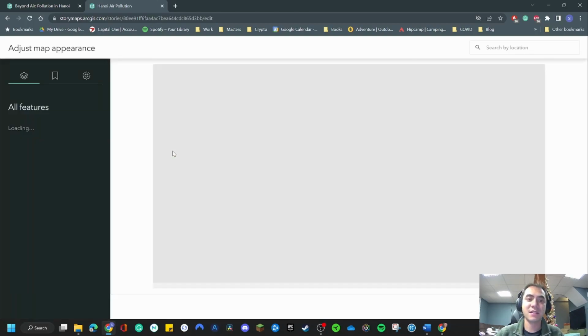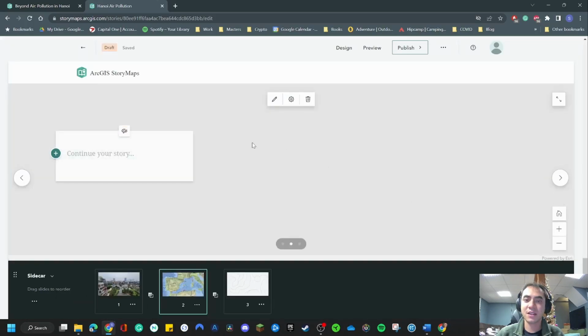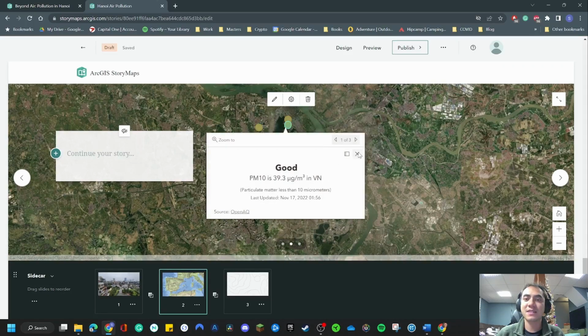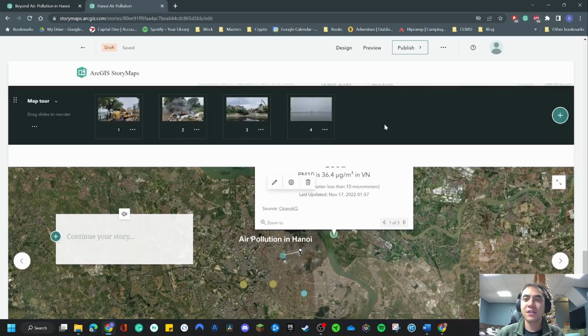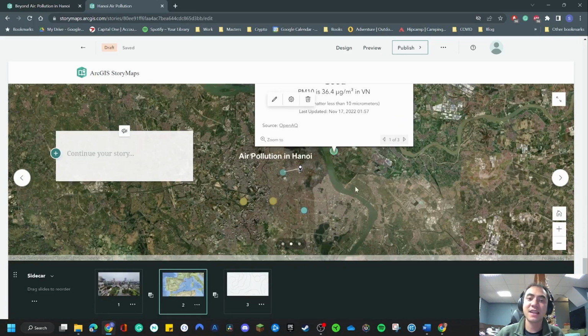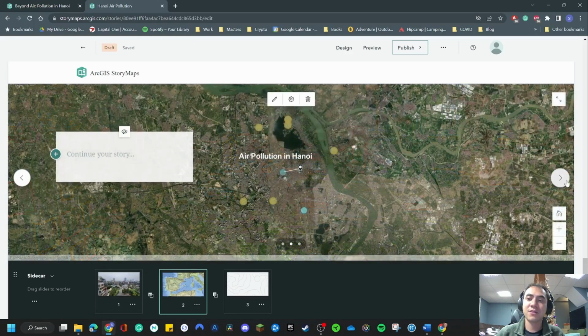So let's just do the Hanoi air pollution one, the example that we created. So this looks good. Place map. And then once again, this is that live update map where it's interactive as well. If this map is more of an accompanying map instead of a standalone map, you can do that. And then to get from photo to photo, you just click these arrows here. And then we can add a description if we'd like: air pollution in Hanoi. There we go.